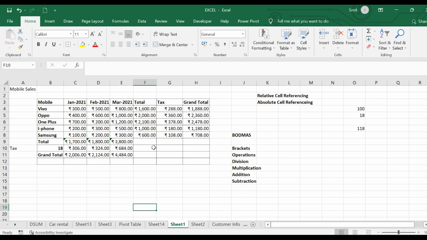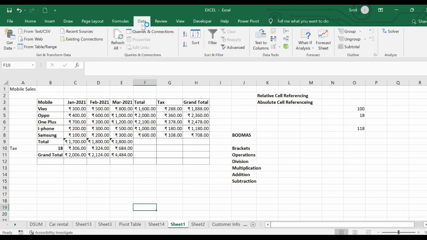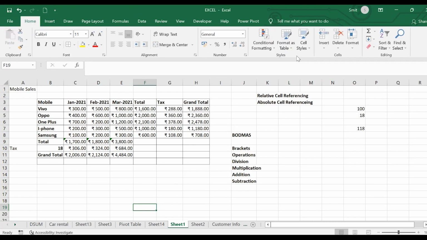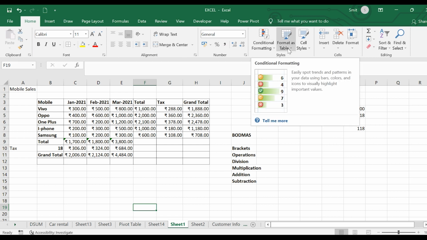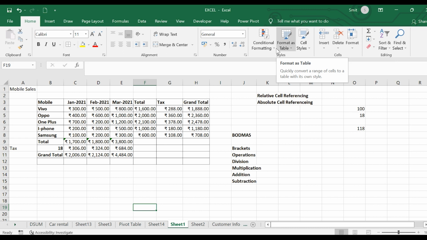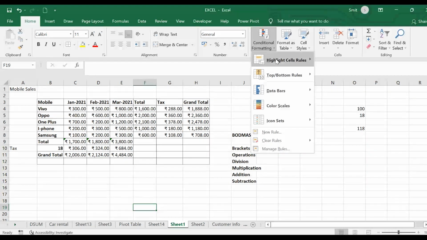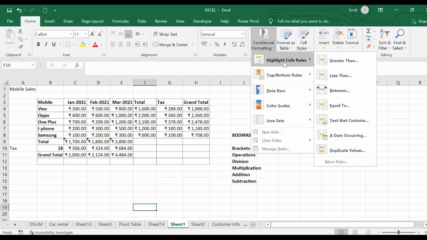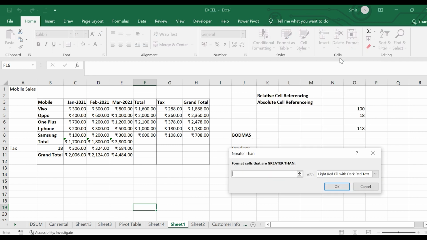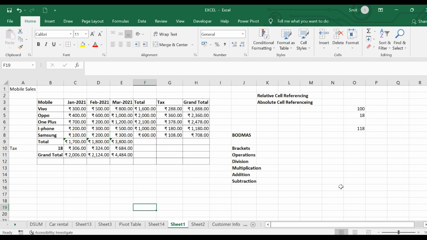You can also format your table with conditional formatting. For that, you can go to the Home tab again, and you can use conditional formatting and format as a table. What is conditional formatting? Suppose there are a few options and I want to highlight cells which have sales greater than 500. You can simply select greater than 500, write it here, and change the color fill. I'll just leave it at light red fill with dark red text. I'll just press OK.